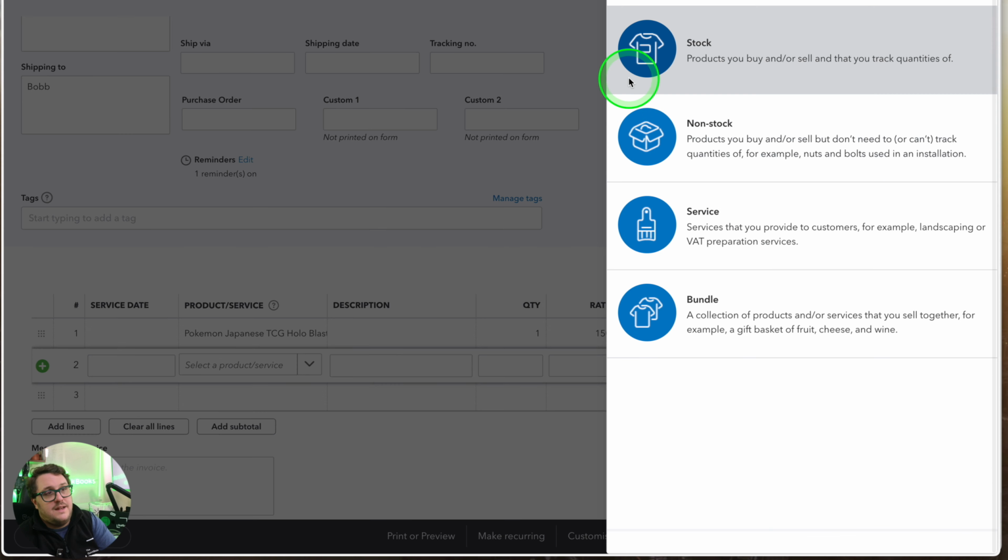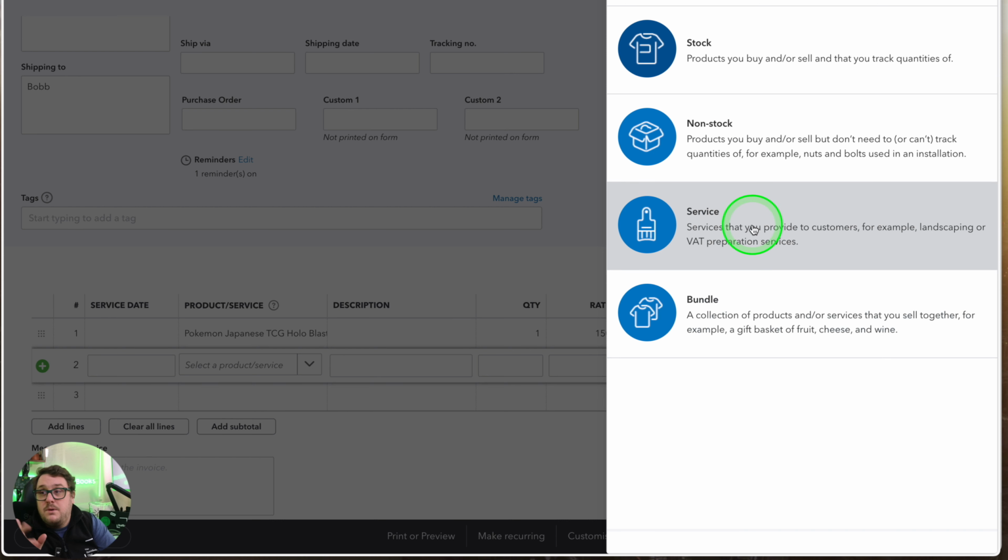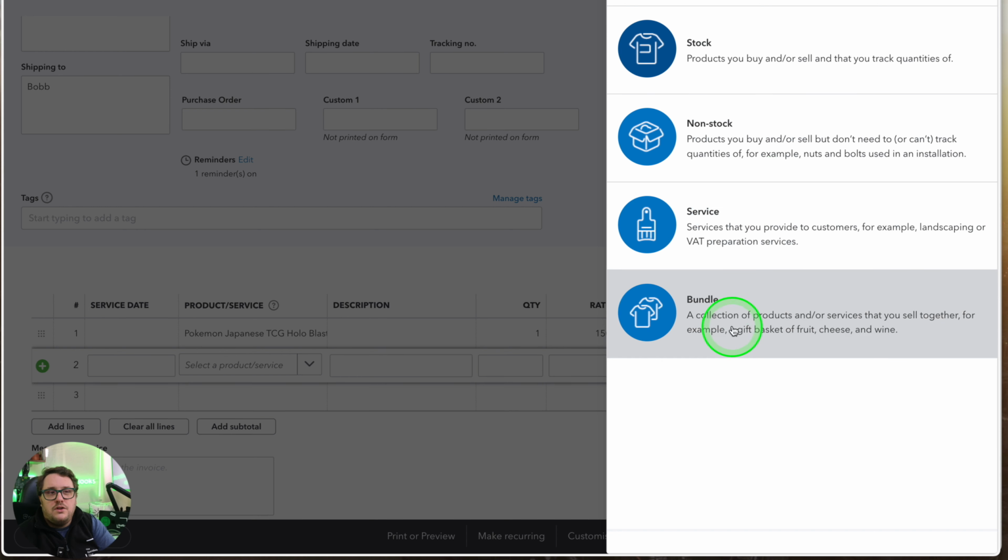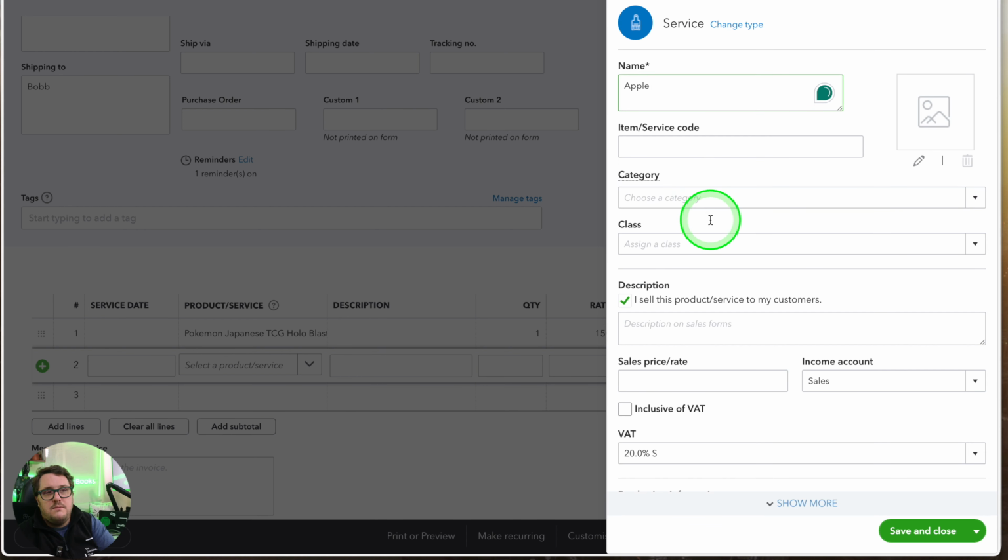Now for me to start selling an apple, I type the word in and then I choose which one I want to do and say add new product service. I choose what it's going to be. Now to keep things simple, we're just going to choose a service, but you have more advanced solutions if you go up a bit higher, which includes stock, non-stock and bundle. Service though, really straightforward. All I need to really worry about are my defaults.